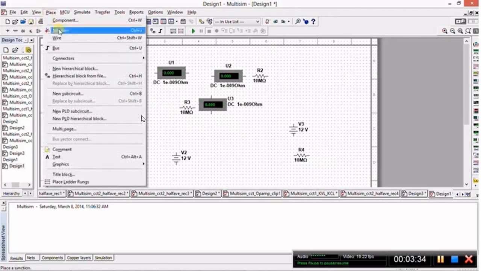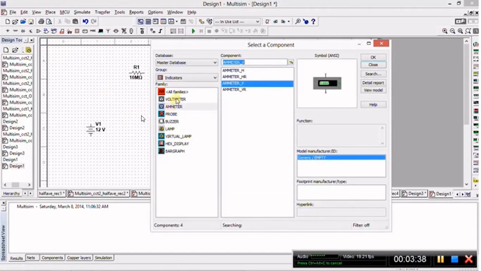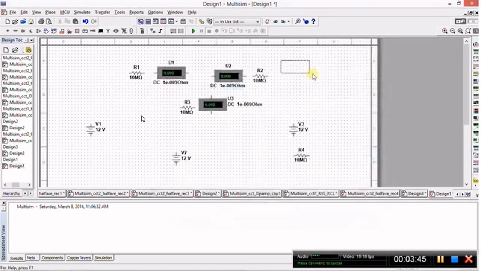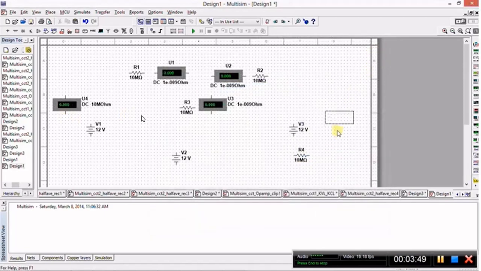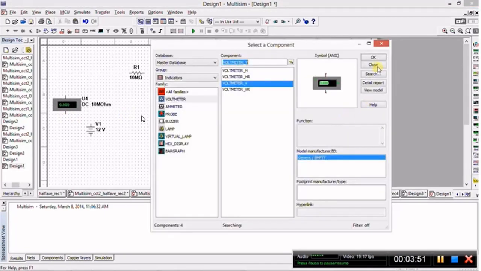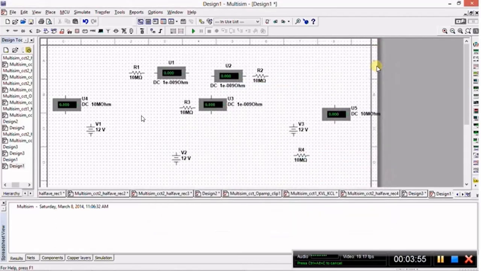Now we need 2 voltmeters, so we return to place component, and this time in the indicators group drop down menu we select voltmeter. We'll use voltmeter vertical in this instance to measure the potential difference across X and Y, as well as the terminal potential difference of the battery. So I just breezed through placing all the components on the workboard. It's just important to remember where you placed your parts.